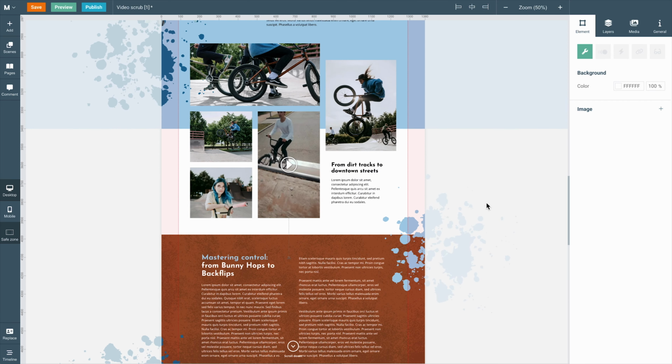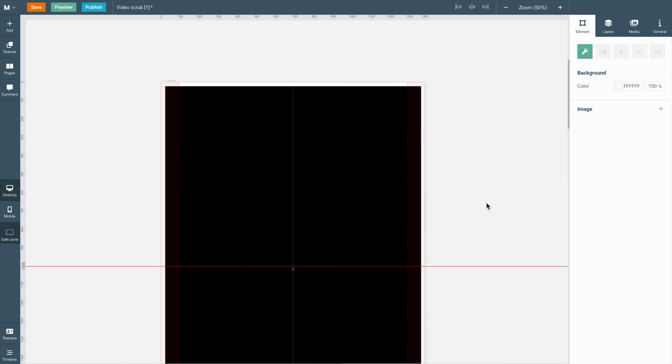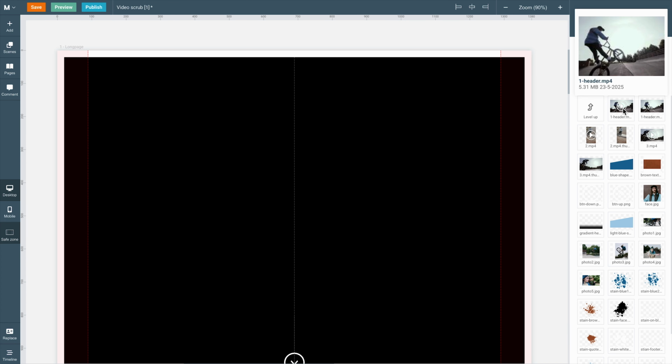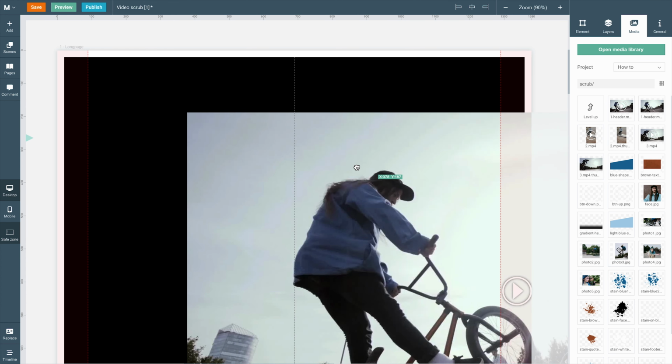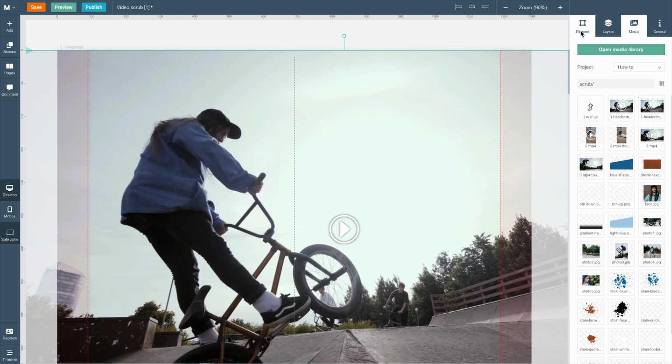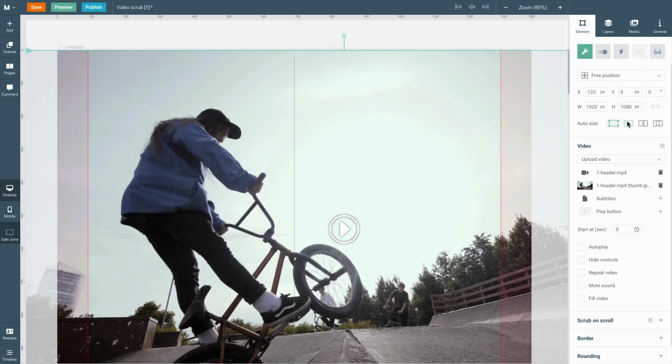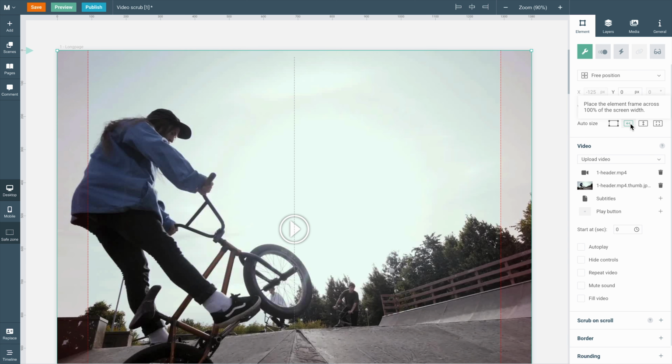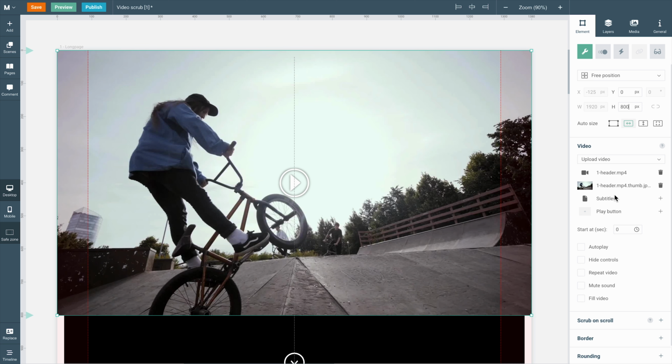So as we have mentioned, we've already got this page built right here, to which we're going to add a header video. Just drag and drop the video directly to your canvas to upload it to Maglr. I've already got mine uploaded to the media library. I'll set the auto size option to full width, as I want the video to take up the entire width of my screen. I'll set the height to 800 pixels and click Fill Video to make sure the video always takes up the entire frame.